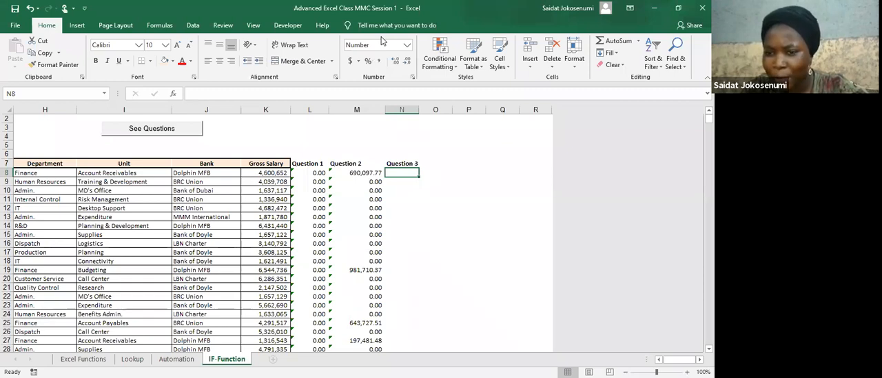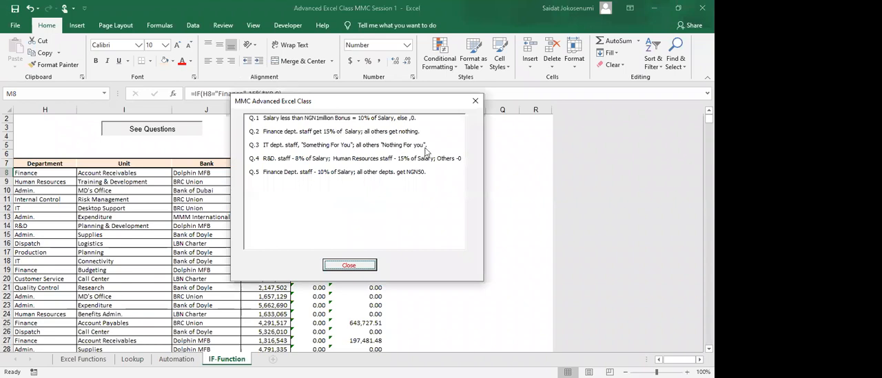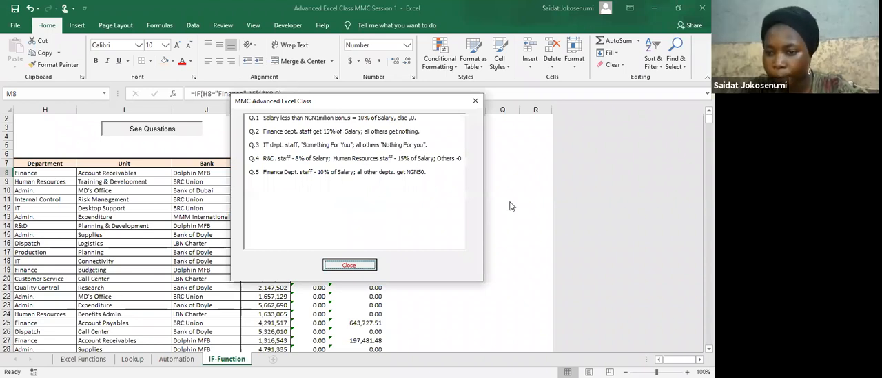Ibrahim Aliu, you are putting H. I think you are mixing up the questions, Ibrahim. If H equals finance, 15% times K, no, I don't think that's the answer. There's nothing for you, no. Walia, if H equals finance, please help repeat the formula for question 2. Just click on the questions sheet, you will see your questions here. Okay, Ibrahim, this is for question 2. If H changes to another department, what happens to our formula?